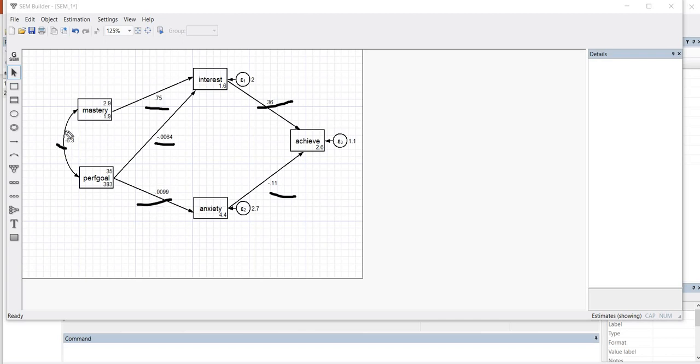You'll also see that right here, this is the covariance between mastery goals and performance goals. And then these numbers right here are essentially the error variances for the interest, achievement, and anxiety variables. Over here you've got the variances for mastery goals and performance goals, and then these are the estimated means for those two variables as well.